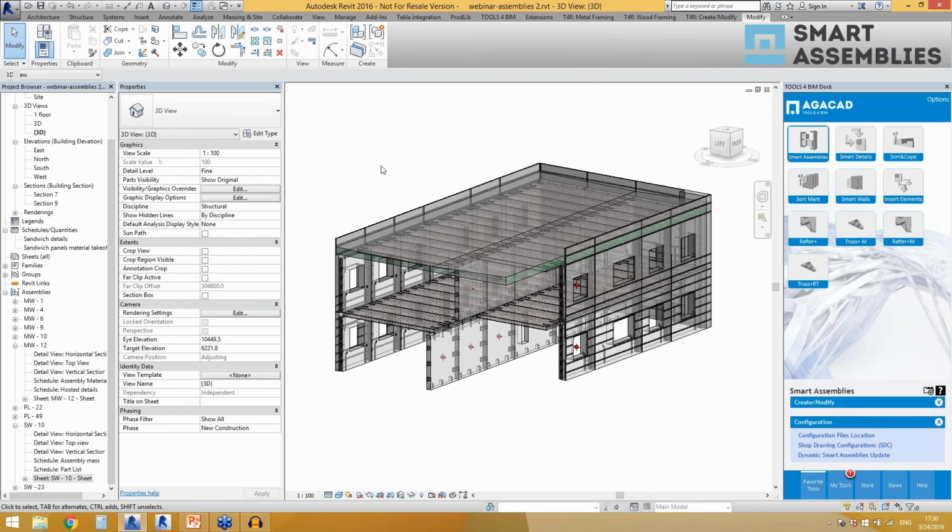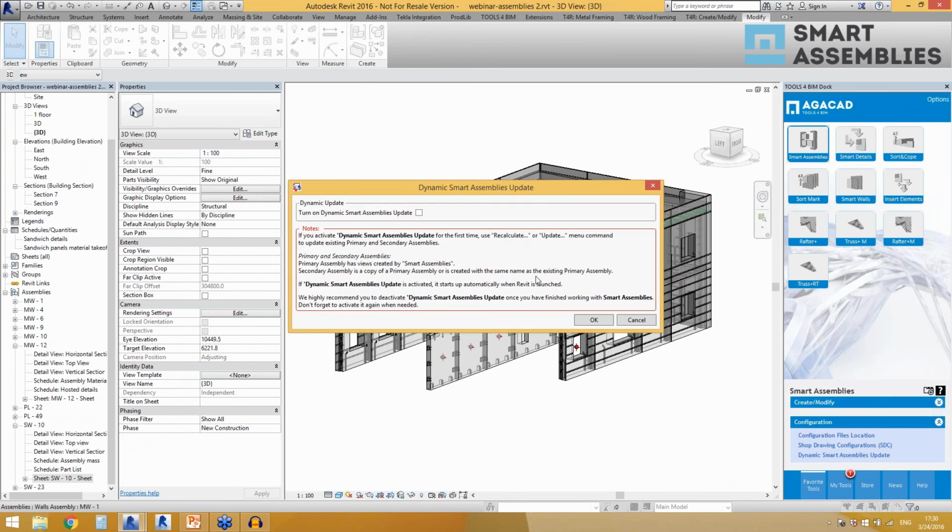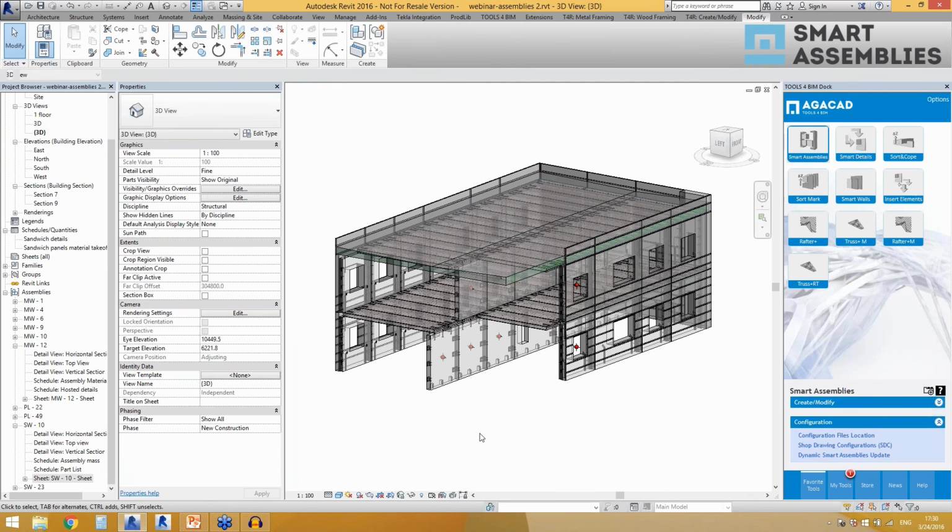So the last configuration, which I will talk more about, is dynamic Smart Assemblies update. I will click on that, and you will see this window where you can turn on or turn off the dynamic Smart Assemblies update. If I turn it on, it will work now in Revit in every file. It's not related to a project again.